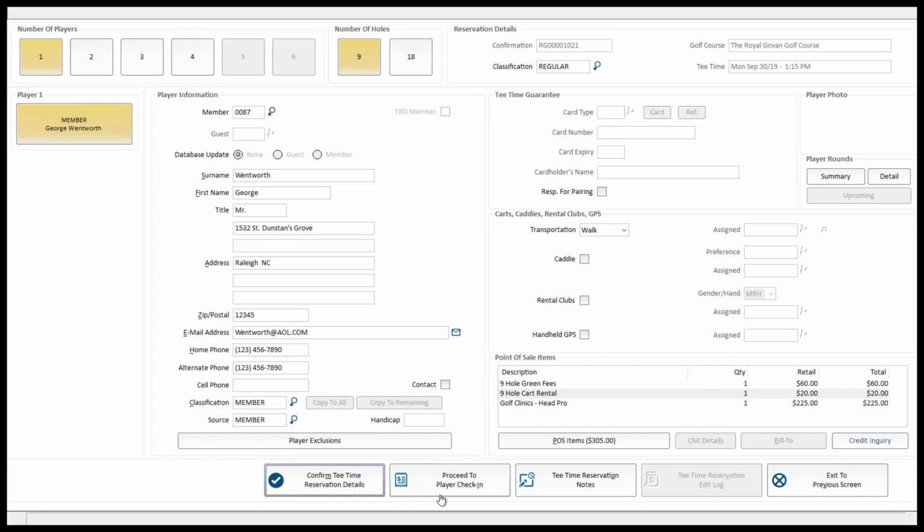Press the Proceed to Player Check-in button to process walk-in players that have just arrived and want to play without having called in or made a reservation. Press the Tee Time Reservation Edit Log button if you wish to see what changes have been made to an existing reservation. Double-clicking on any detail will bring up further information about the event, what has changed, and who did it.